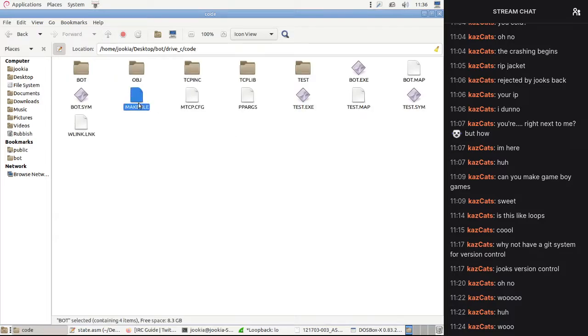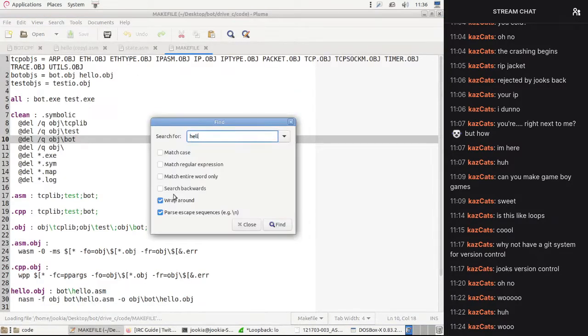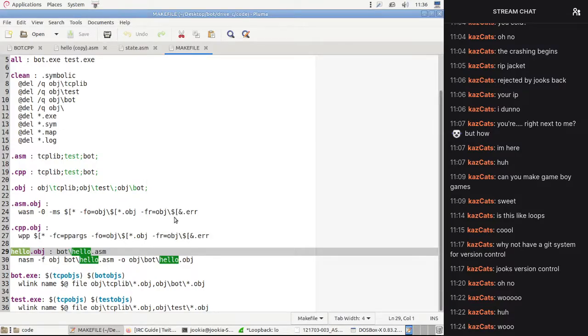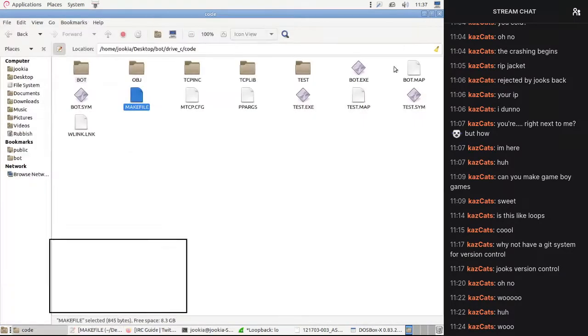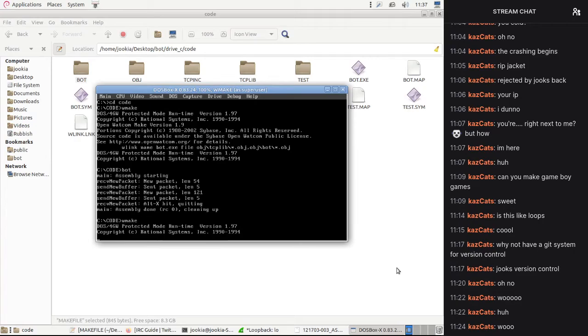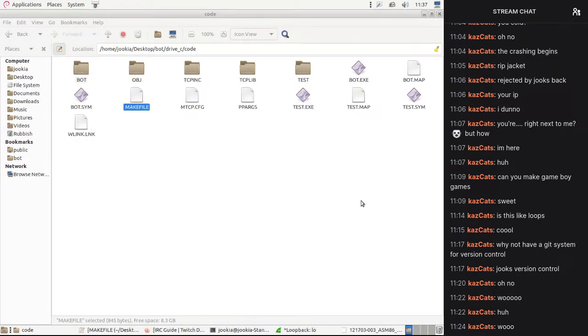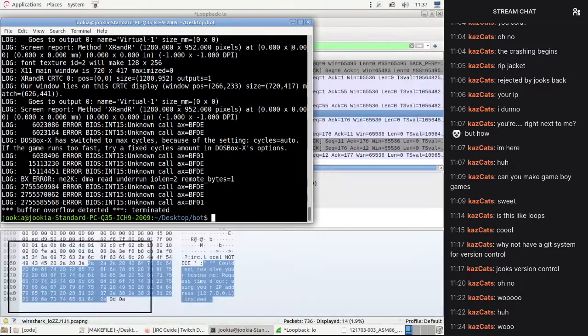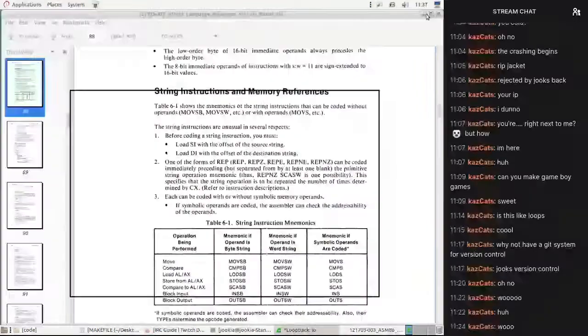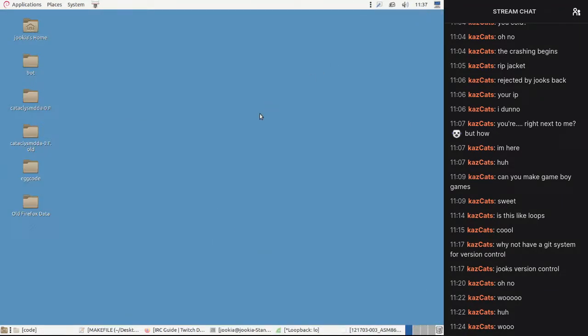We're going to have to edit the makefile here and change our hello file. And we'll replace that with state. See how... Oh, I promised myself I wouldn't get mad today. But in the interest of not getting mad, we're going to have to put some work in.